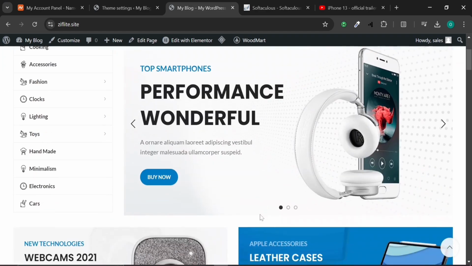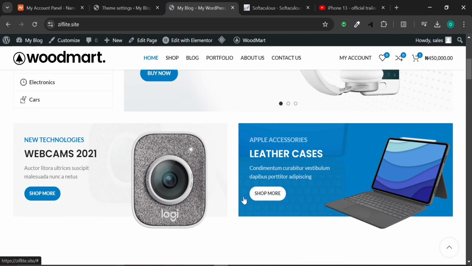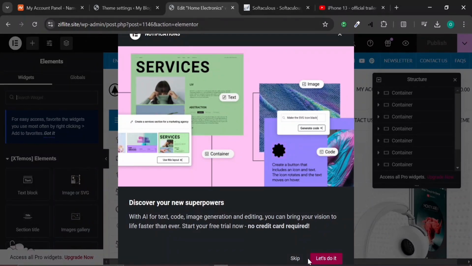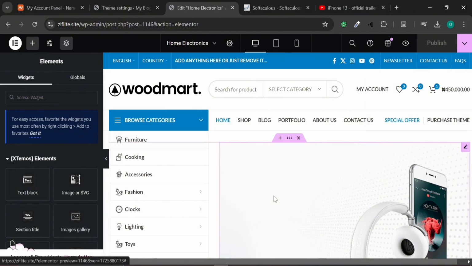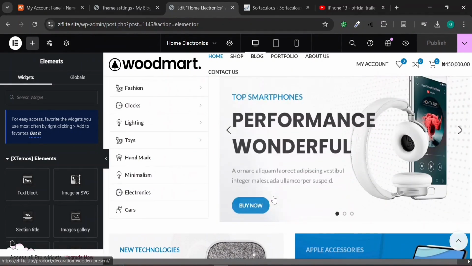Now you have these fancy banners here. All right, all of these banners, right? So I'm going to show you how to edit. Just click on edit with Elementor. So you just skip this. All right, now it's very simple. So I'm just going to cancel this. So basically, Elementor is a block editor.